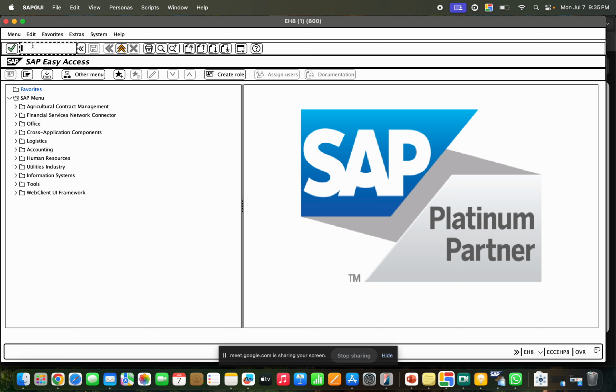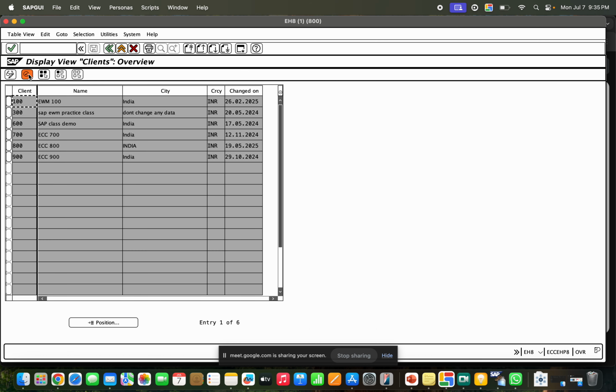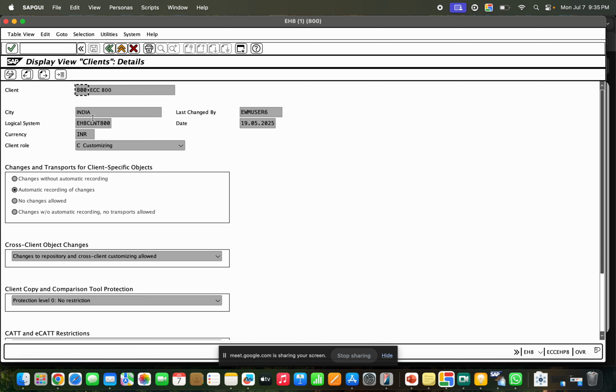Now again, SCC4, I said. SCC4 is a client information, like the server information. Whatever it is, 800 is the client, and the logical system is the system ID. If you want to connect this system to some other system, then you use these logical systems. So this logical system provides connectivity to the other system.